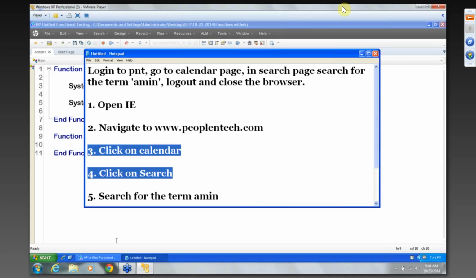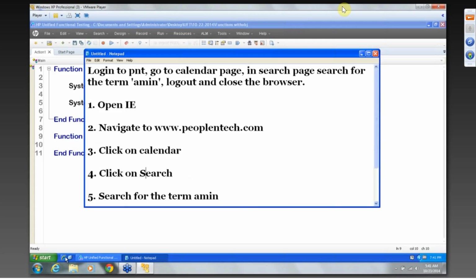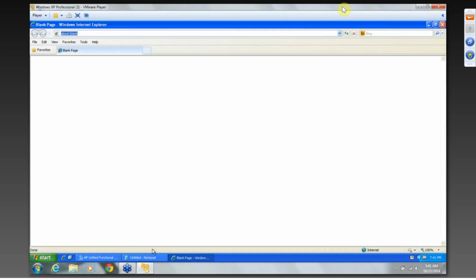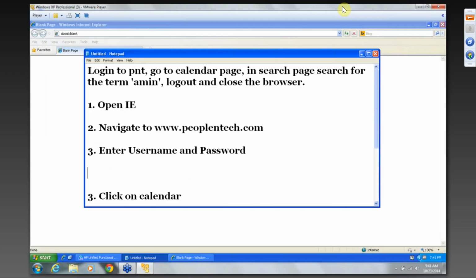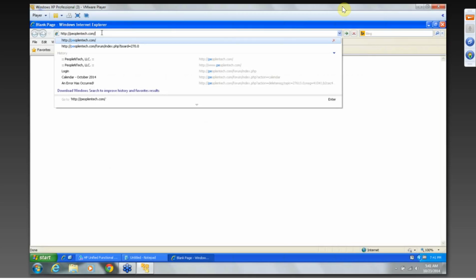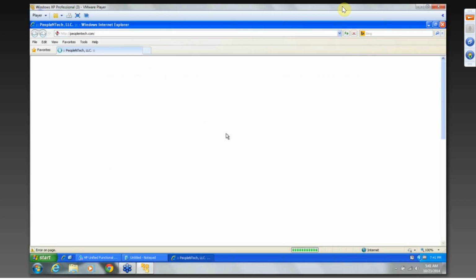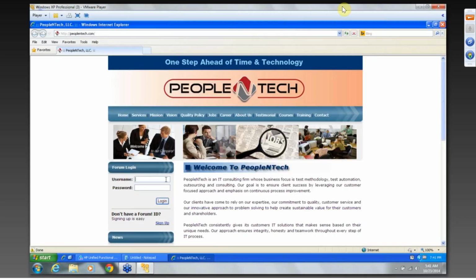Now we need to click on calendar and click on search, right? So let's see what type of object those are. And actually, the most important step is to log in. Before logging in, we cannot actually do anything. Username and password. Let's put it in one step, and then we log in. Right? So without logging in, we cannot proceed to any other step.